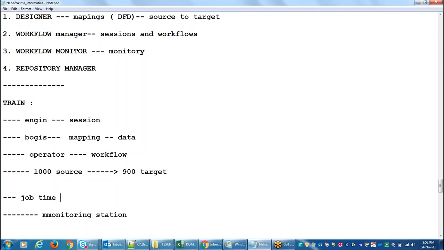In the designer, what we will do, we will create a mapping, we will create source and target structures, right? To create a mapping, what is required? Source and target structures are required. It means a data flow diagram. Once the mapping is created, what do we require to run the mapping? We require sessions.